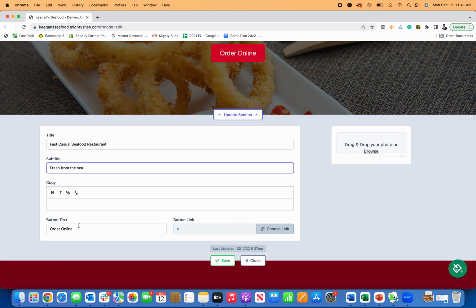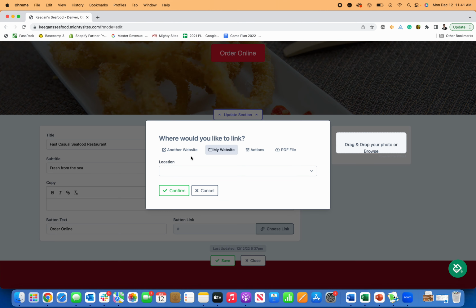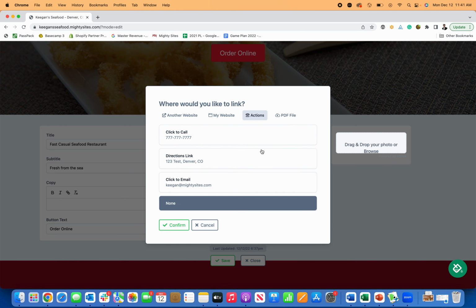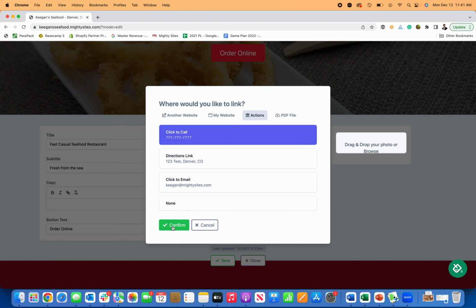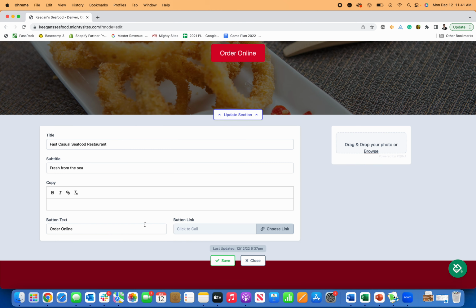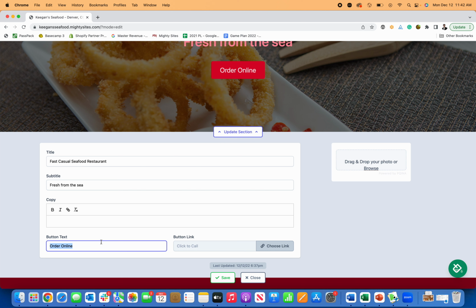And then if you offer online ordering for something like Toast, or if you use a different platform for online ordering, you can just simply link to that here. You can go to another website and paste your link for online ordering. But maybe you don't offer online ordering and you just like people to call to place a pickup order. You can just make that click to call. And then let's just say call to order. And then you can change the button text too.